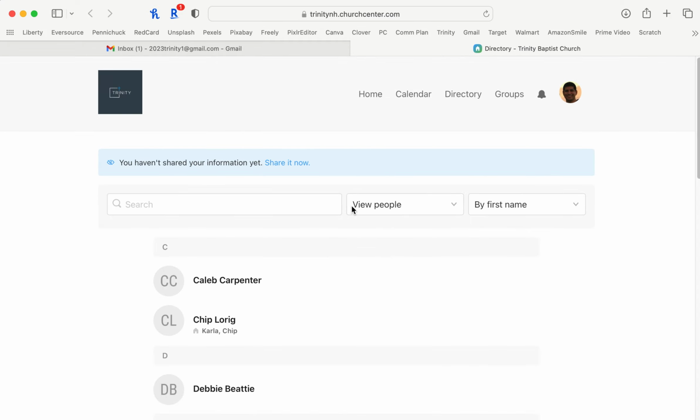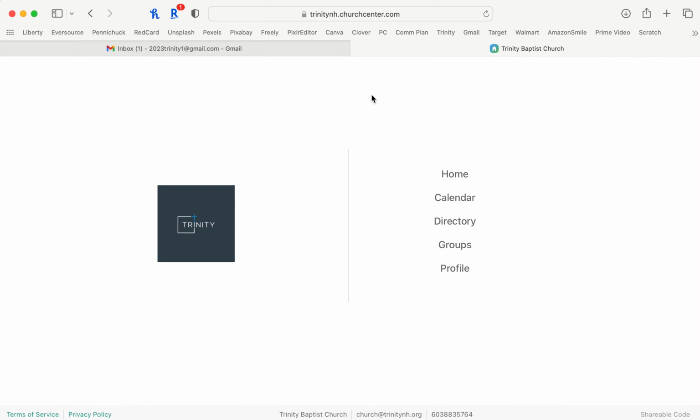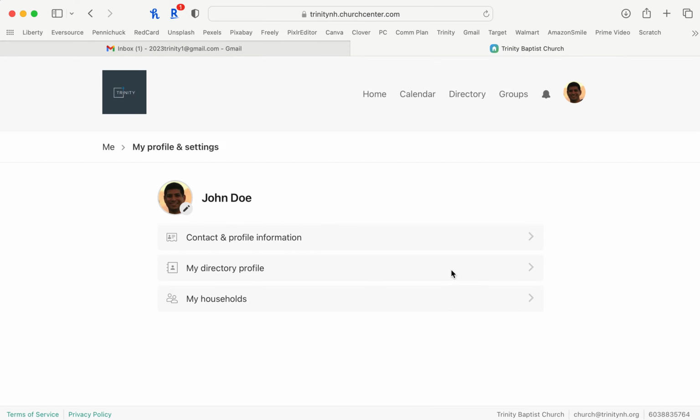Once you're logged in, you'll see a top menu. Let's first have you update your database profile. So if you go to Home in the top menu, click on that, it will take you to another menu and select Profile at the bottom of the list. Here you can add or update your photo, add or update contact information, edit which information goes in the directory, and see the profiles for any people in your household.